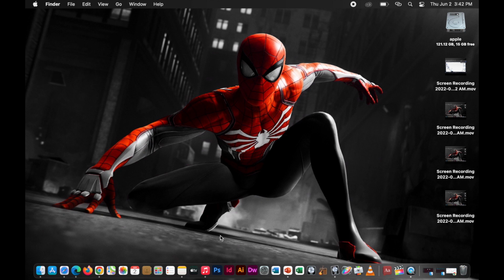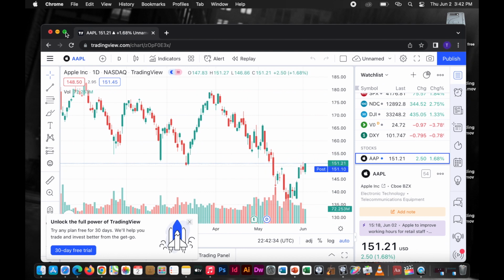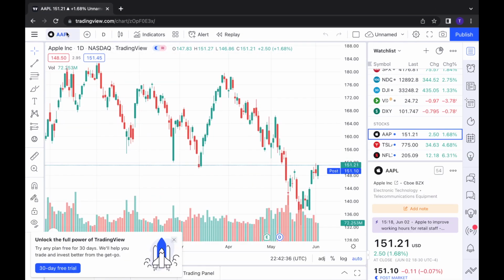So I'm going to start off by opening my Chrome. As you can see, this is just a plain chart. I've not done any settings on this chart. Right now I'm going to start from scratch to the end of how to use TradingView, and the tools that I use when analyzing the market.